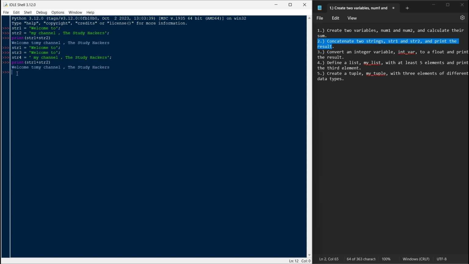So I'm just using string 1 and string 2. You can change it to string 3 and string 4; the result doesn't change, as we have seen here. Let me print it: print(str1 + " " + str2). See, "welcome to my channel, the study hackers." Now this gap is printed here. So what is the syntax? I am using the plus sign, and here I am providing another string, which is the gap. There's nothing in it, it is just a gap.